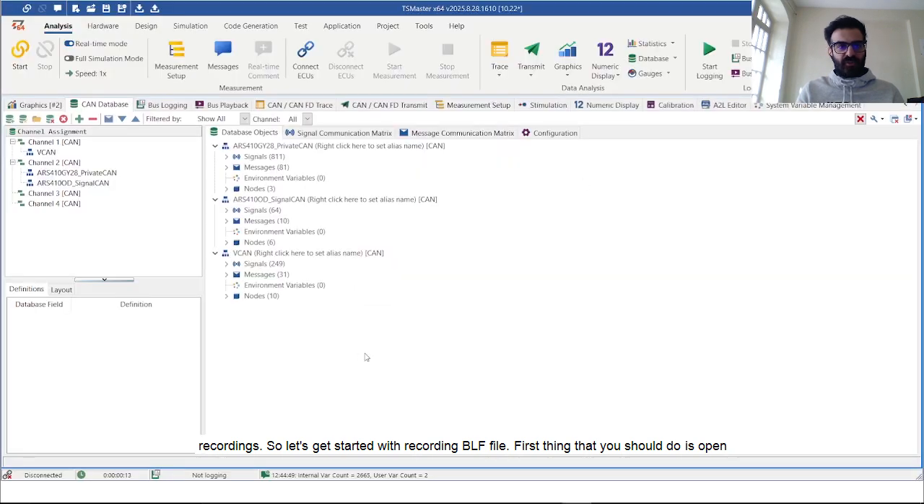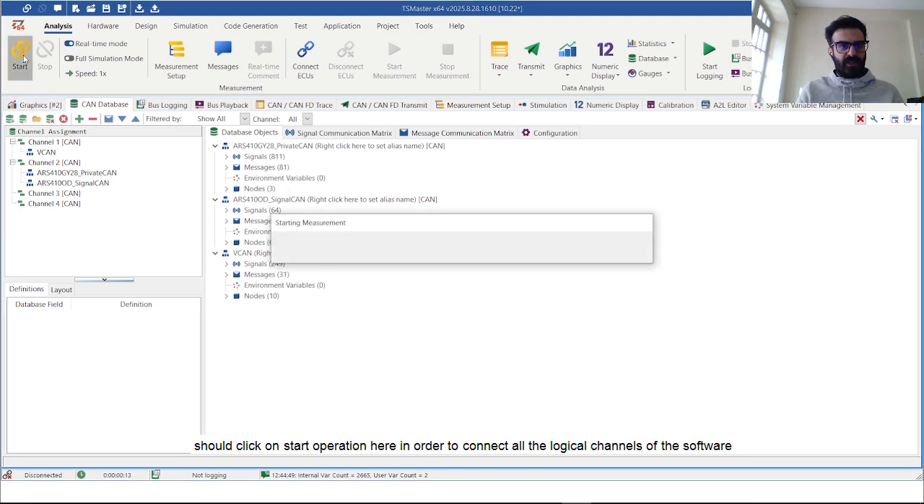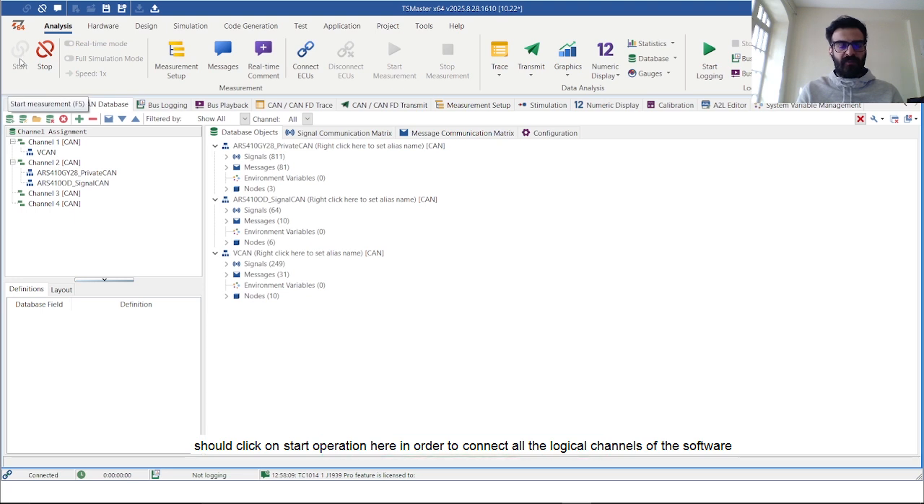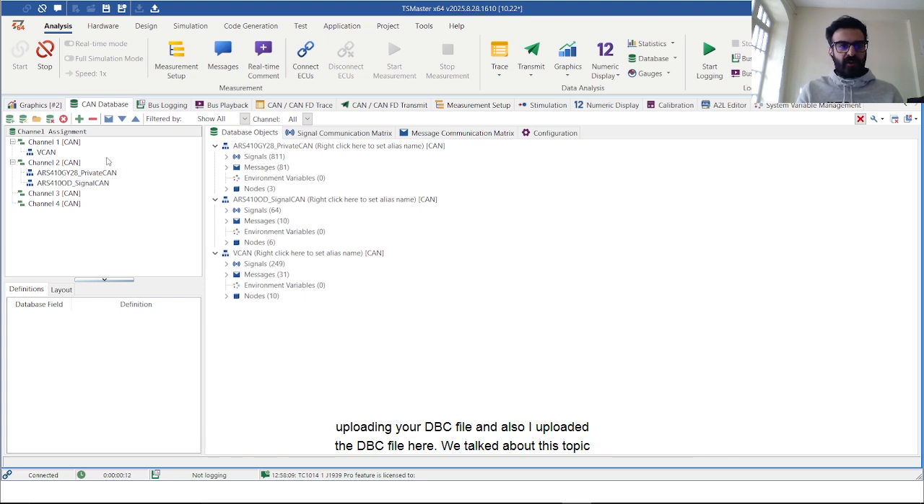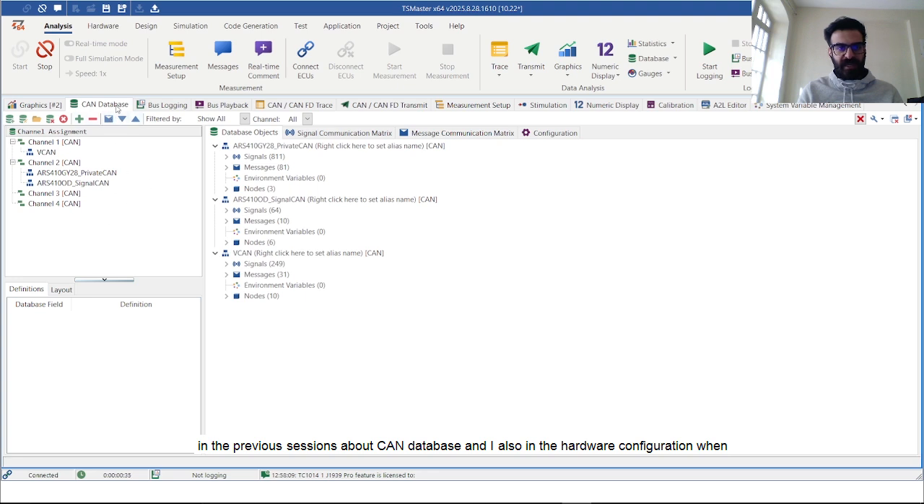First thing that you should do is open your TS Master software. I've already opened it. The first step that you probably know is that you should click on Start Operation here in order to connect all the logical channels of the software to the hardware channels. I already connected the Tosun TS Master to my system. After uploading your DBC file, and I also uploaded the DBC file here, and we talked about this topic in the previous sessions, the CAN database.